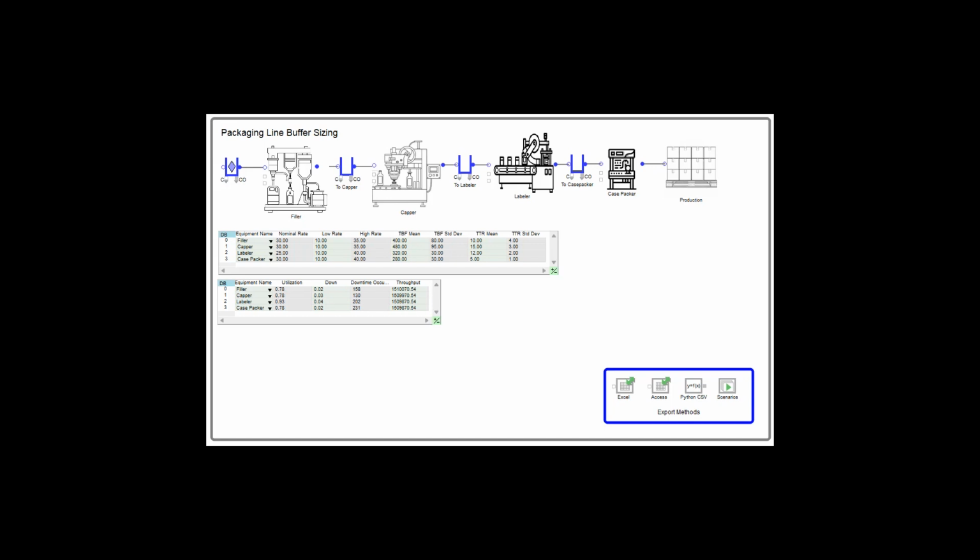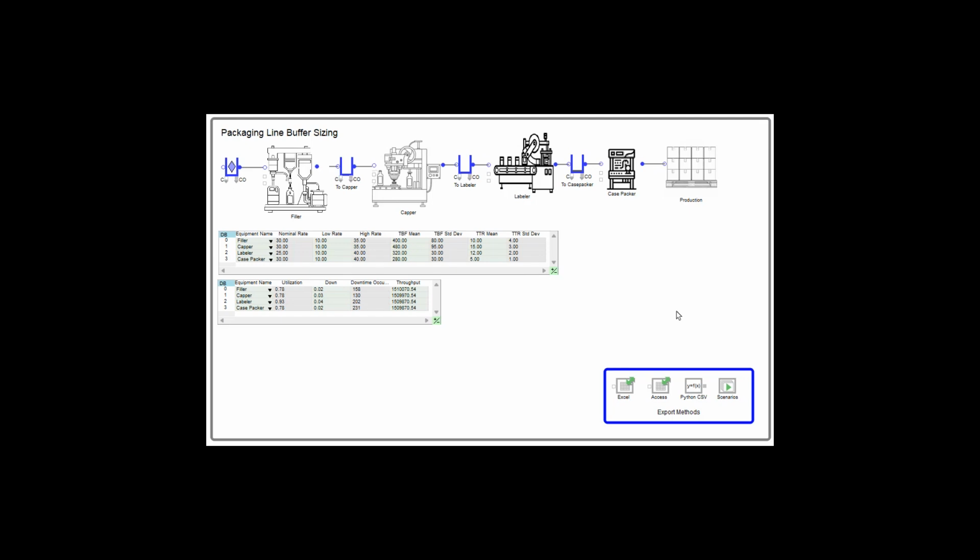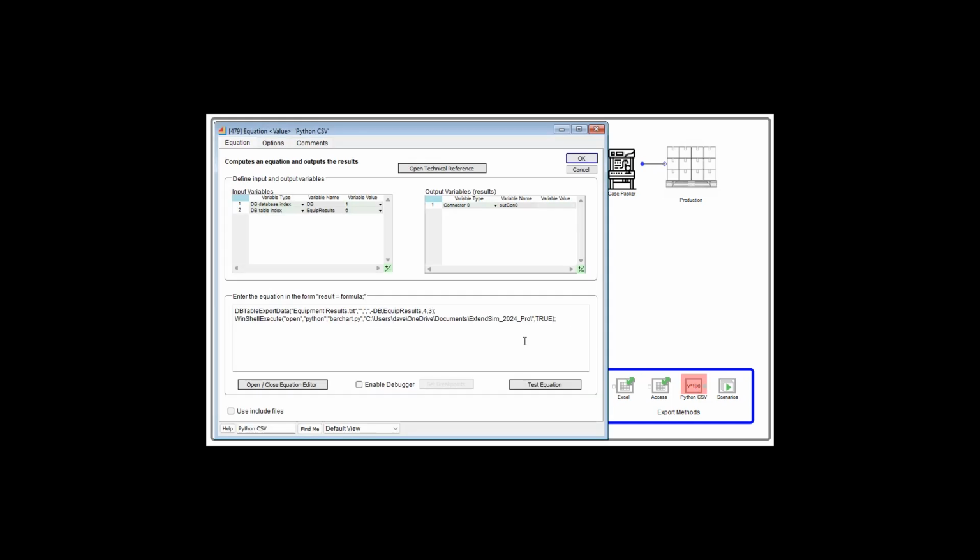For Python and CSV files, I decided to get a little fancier. So I could use the data import export block, and let's just pull up the Access one again and say I could export to a text file, and that would be one way just to export everything to a text file, and I'd be able to do that without any programming, using the same data import export block interface. But I decided to write my own and then automatically start the Python so I could see my results in Python.